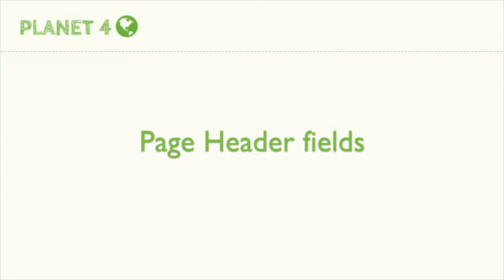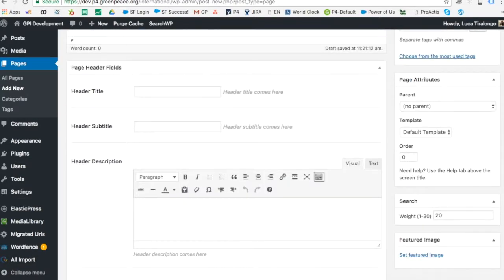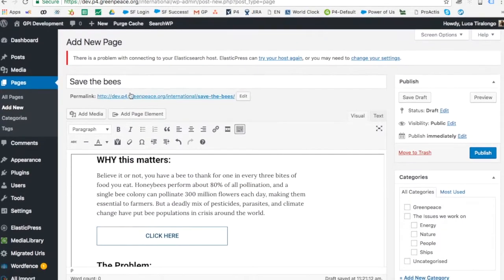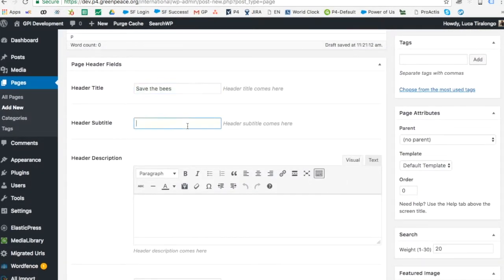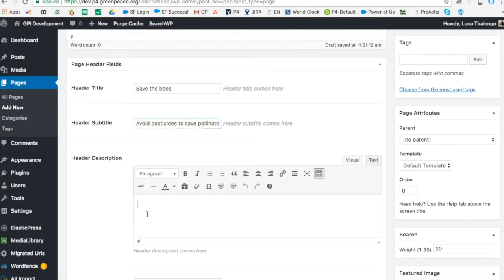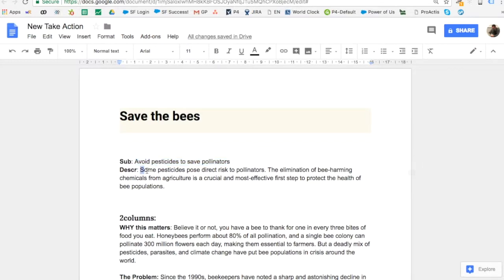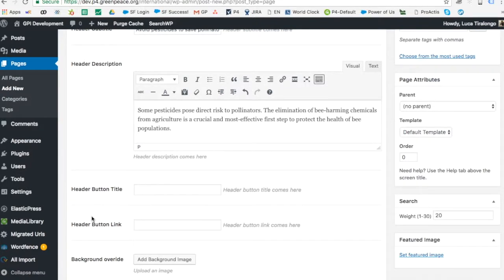All right. I have added my blocks. My take action page is almost ready. I just have to do a few more things. First of all, get a good title, Save the Bees, and a good subtitle also, which I prepared. That's the one. It's called Avoid Pesticides to Save Pollinators. And the page description. Voila. This is really all the fields that I have to fill.